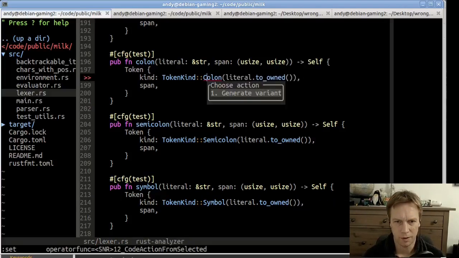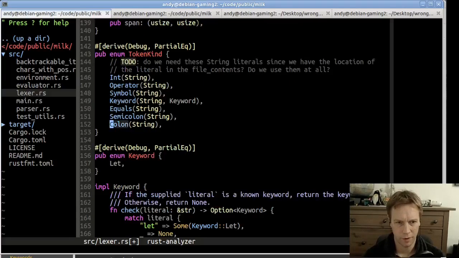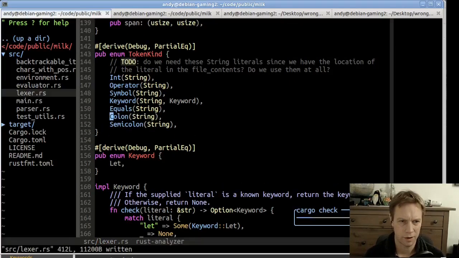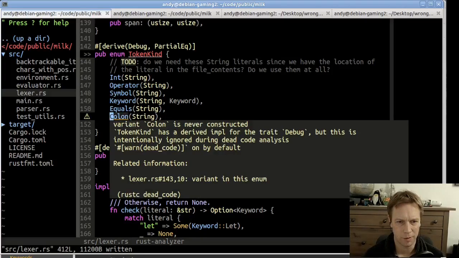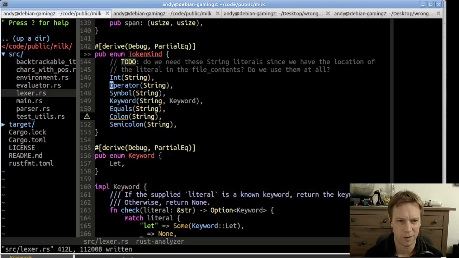And we're going to need to make a colon variant. Let's put it just before semicolon. Or are these in alphabetical order? No, they're definitely not. That's a problem. Why are they not in alphabetical order or some other logical order? Yeah, okay, that's a to-do. Ignore that to-do.